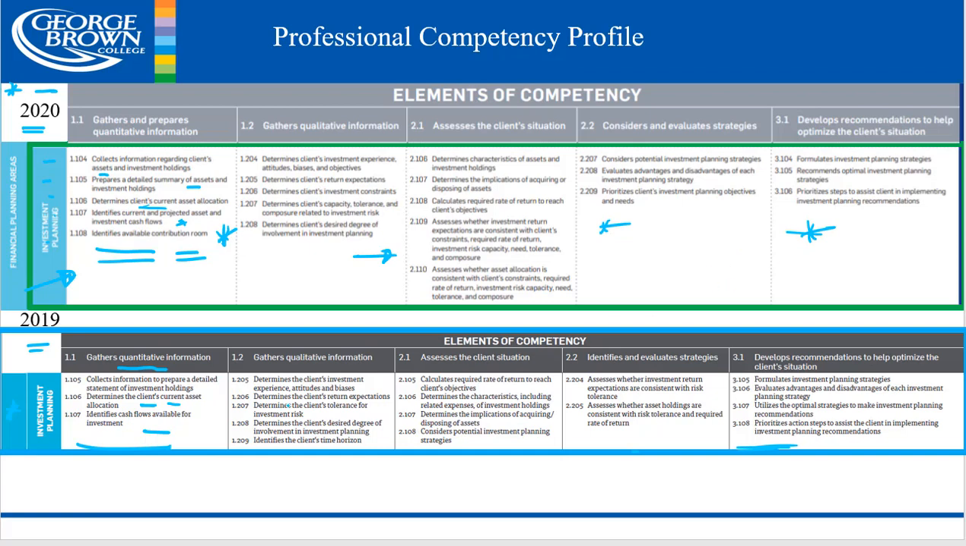So again, I'm not in the habit of looking in the past very much. I'm always looking forward, but I just wanted to take a quick minute so that people understood that there were changes to the competency profile and the elements of competency, and that's just an example. That's throughout all the 6 areas. There's been some changes. The biggest changes, in fact, have been in the retirement planning and the estate planning.